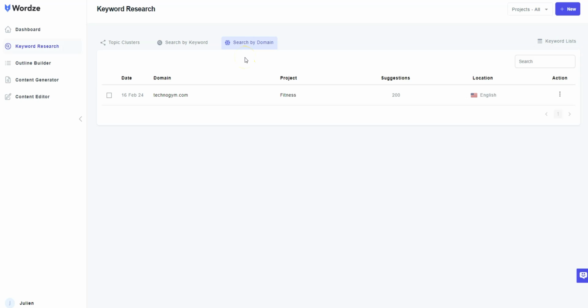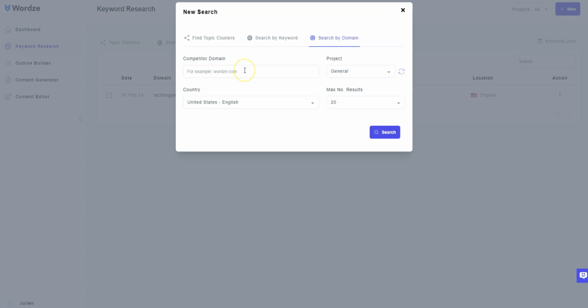Let's move on to the next tool, Search by Domain. This is another keyword research tool. Again, all you have to do is to click on the New button located at the top right corner and fill out the form. Enter a domain. Select a project, target country, and number of results you would like to get.